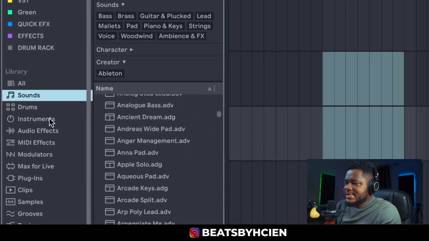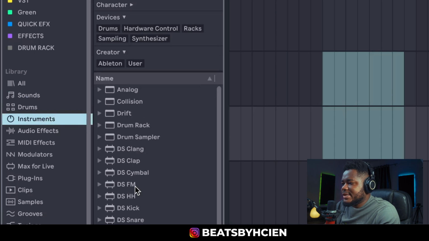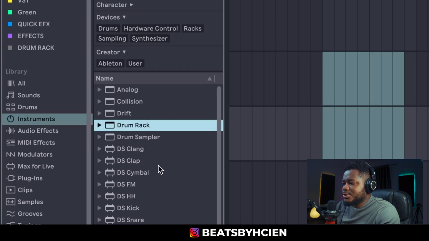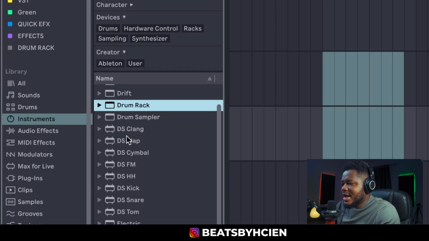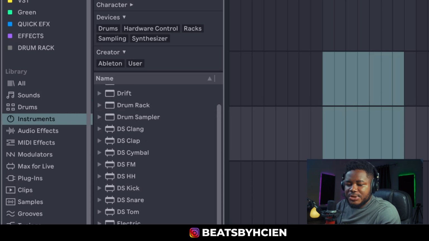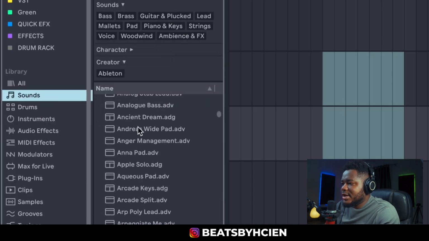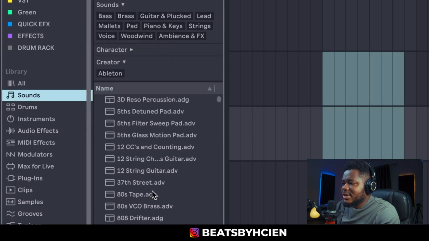And if it's easier, when you go into instrument, then you can go into drum rack to drop in drum rack, some claps, instrument rack as well. But I don't really use most of this. Like I said, I'm going to be showing you guys only what I use, you know, and sound is basically where you can get them.